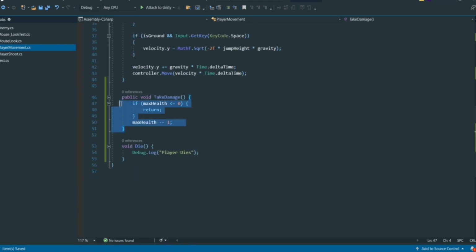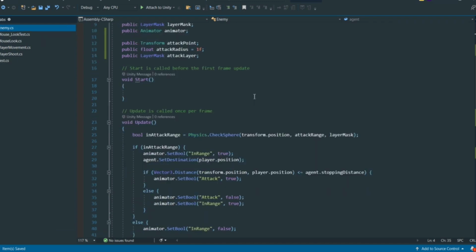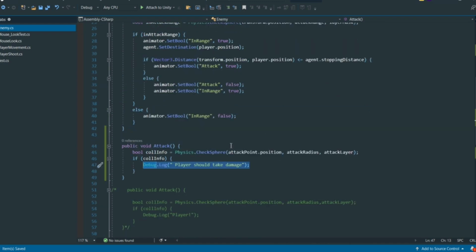And we also need to call this take damage function, once the enemy attacks our player game object. And what this function is doing is just subtracting from our max health by 1 unit. So let's go to the enemy script. Over here we are just printing out a message. Instead of printing out a message, basically we need to call that function take damage, and we do know what the take damage function is doing.